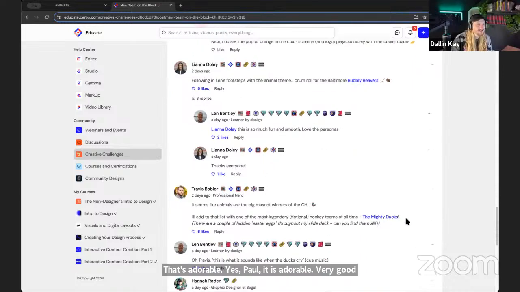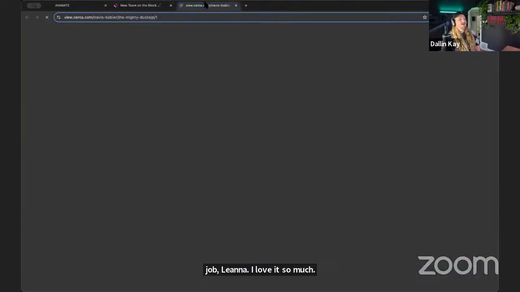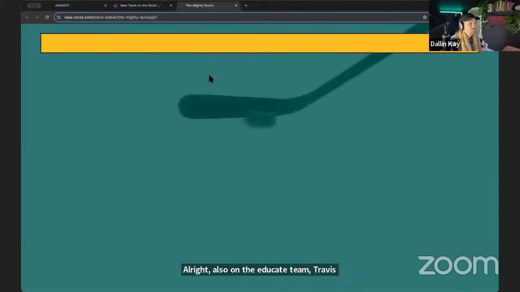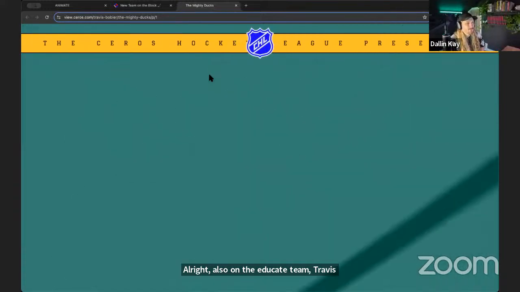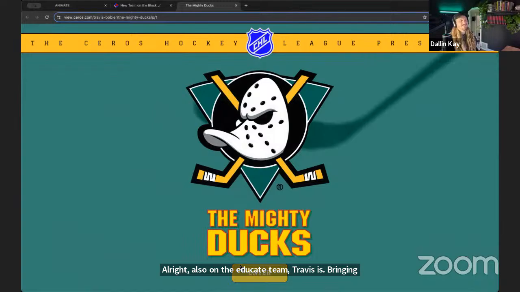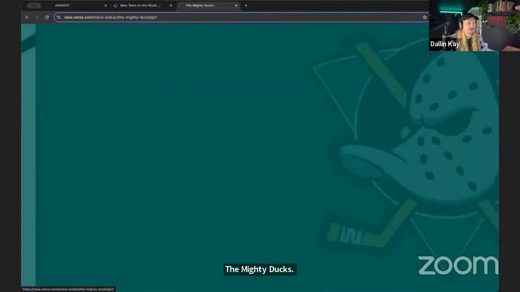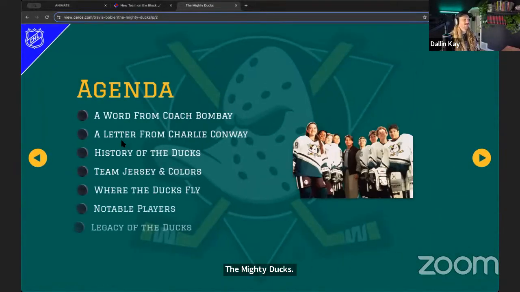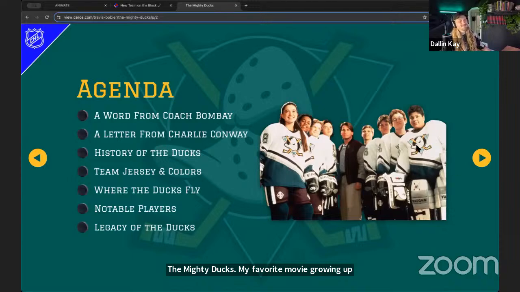All right. Also on the Educate team, Travis is bringing back to life the Mighty Ducks. My favorite movie growing up. Look at that. Here they are. Look how young they all were. I remember like as a kid thinking they were old, right? Like how old was he in this? A lot younger than I remember.